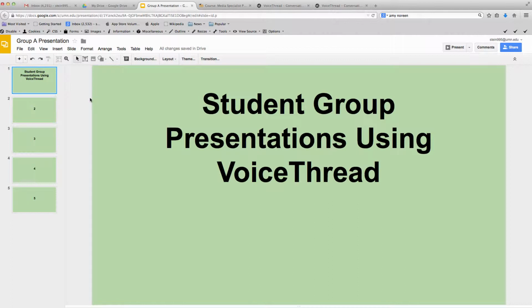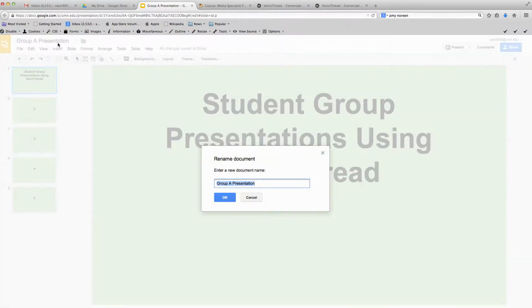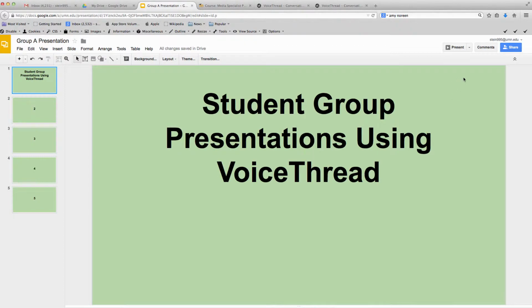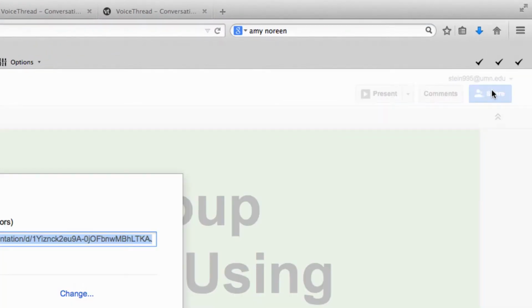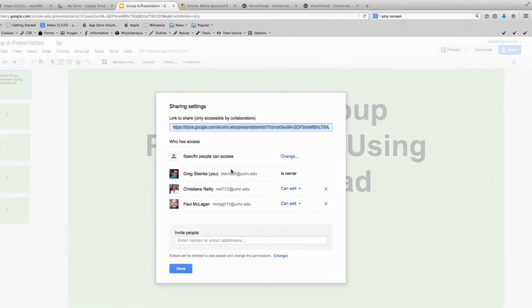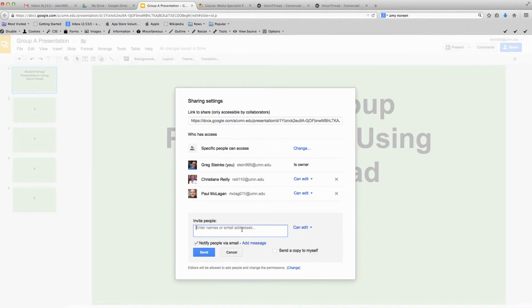So the leader of the group should create the Google presentation and title it. To title it, you just click on the title here. It would say untitled, and then you just title it and hit OK. And then the next thing, the leader would hit the share button and share it with the other peers that are in the group. So I will share this with, let me see, Jay. I'll share it with Jay here.